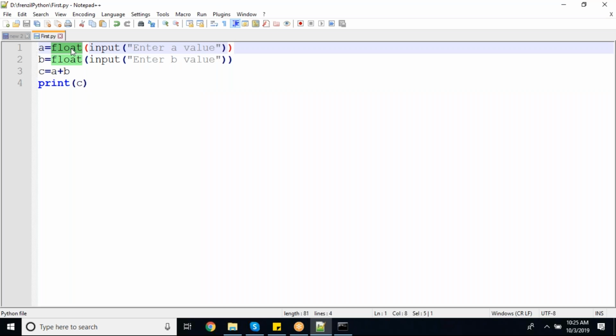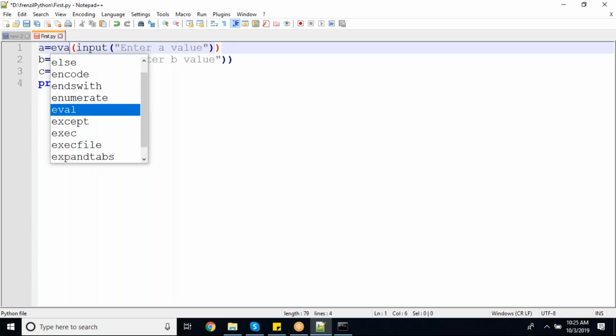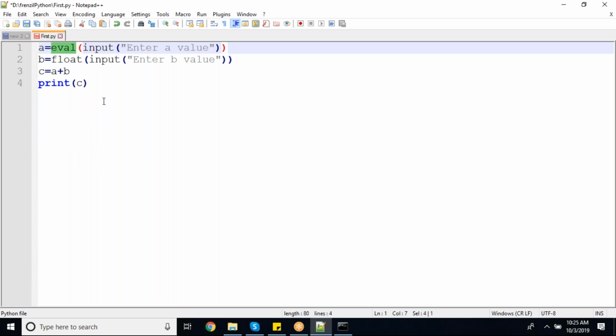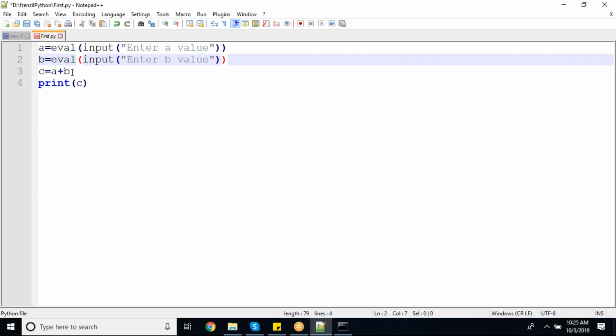Now if I want to take bigger decimal values, then you can use eval. Float for float, int for integer, eval is for double.